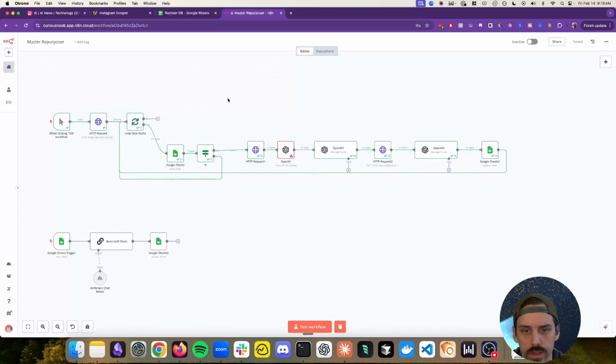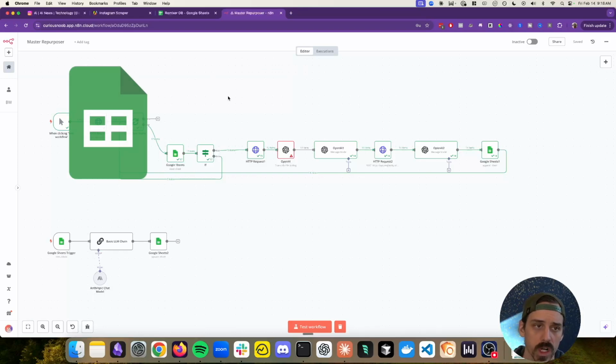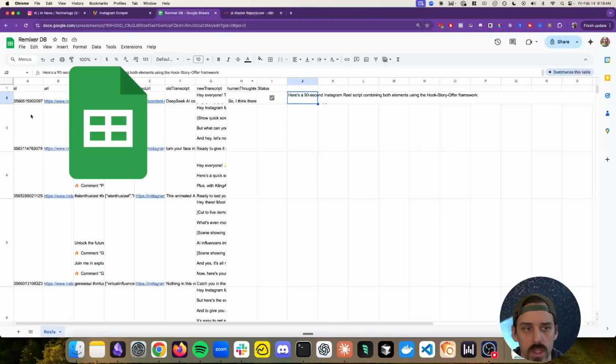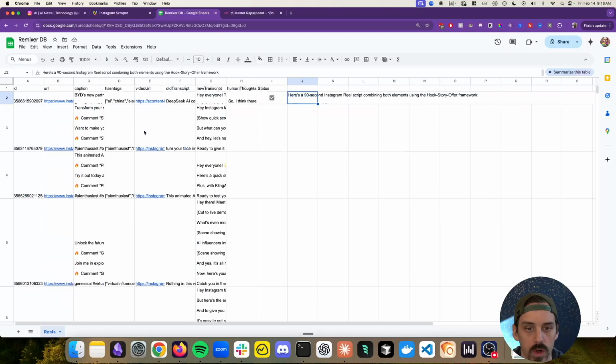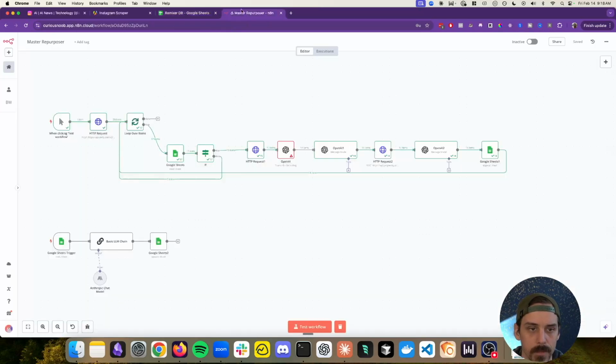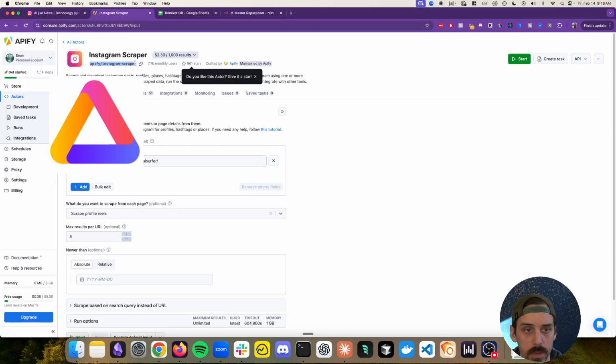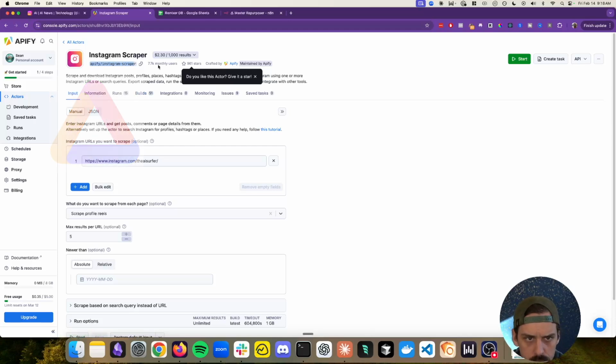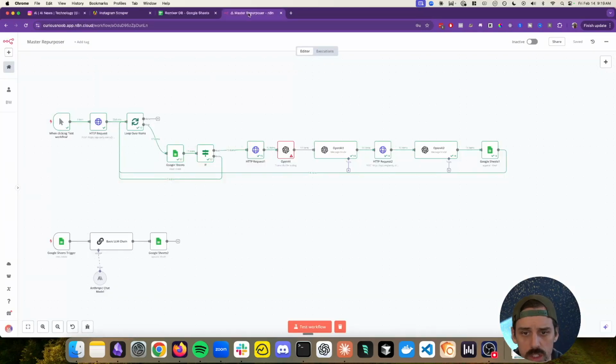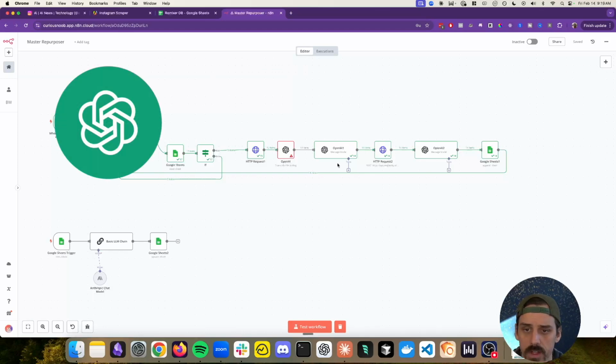The only other third-party tools really that we're going to be using are Google Sheets. So we're going to use Google Sheets to control this system, and we'll get into looking at what all of this is in just a second. We're going to be using Apify to actually scrape Instagram, and they have pretty good pricing, $2.30 to scrape 1,000 results, which again is pretty good. So we're going to be using those 2 tools, and then we're going to be using an LLM of your choice. I'm going to be using OpenAI, which we'll get into that stuff here shortly.